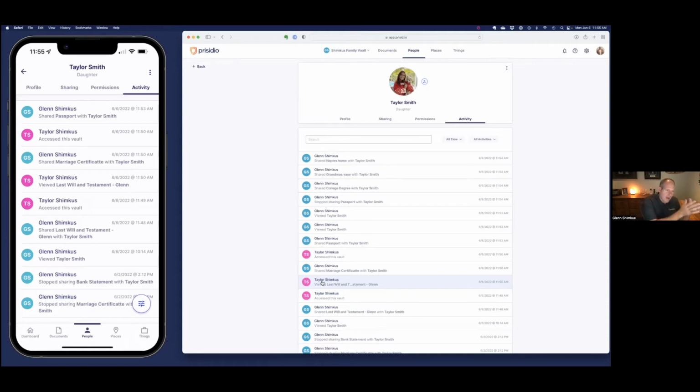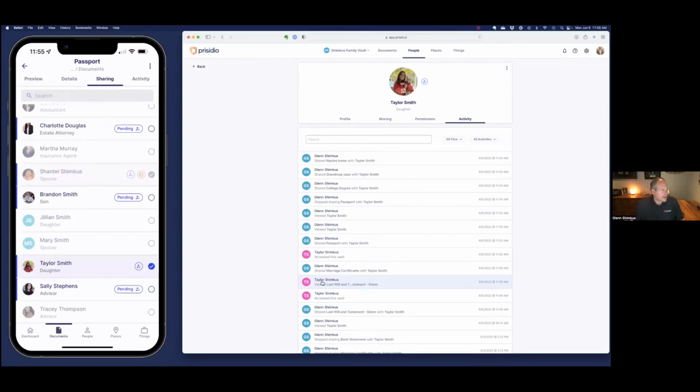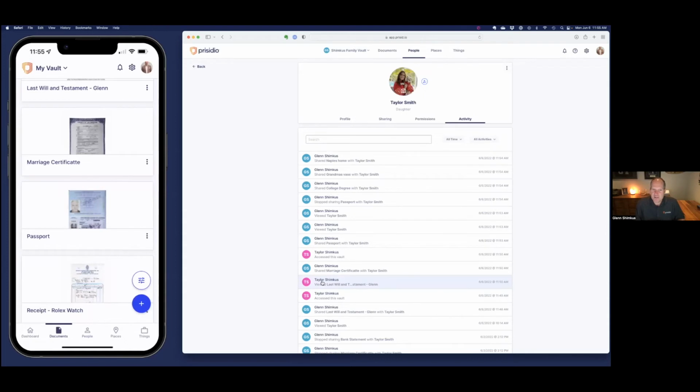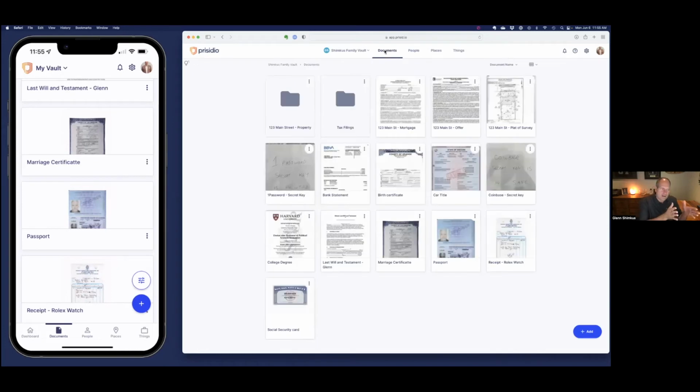You can go to an item, whether on the mobile device or the web, and you can choose to share it, such as your will, or you can go to the person, Taylor in this example, and you can say, I want Taylor to see this, or I want to see what Taylor has done. Now let's focus a little bit on how you get content into Prisidio. To get content into Prisidio, if it's a document, you can do this on the web or you can do this on your mobile device.